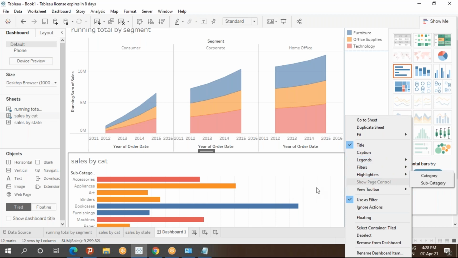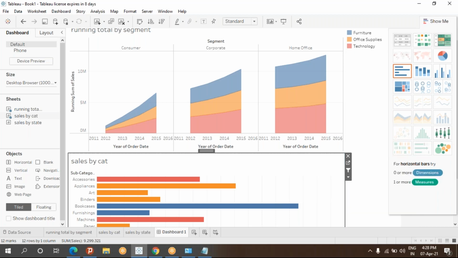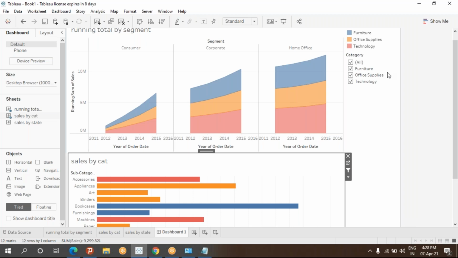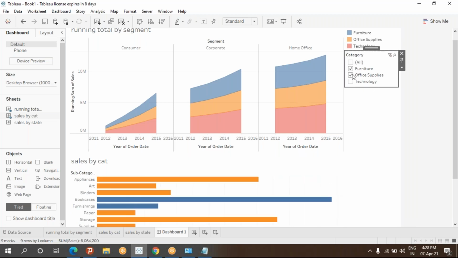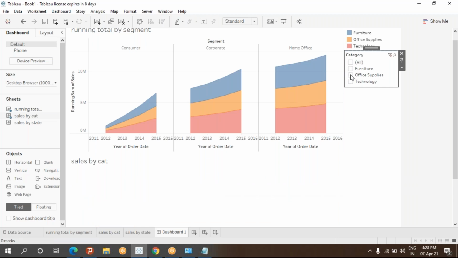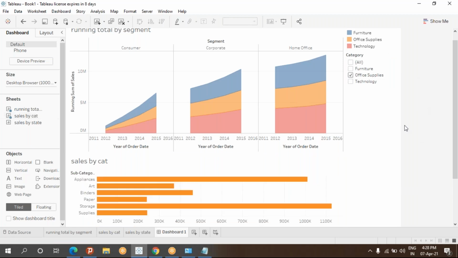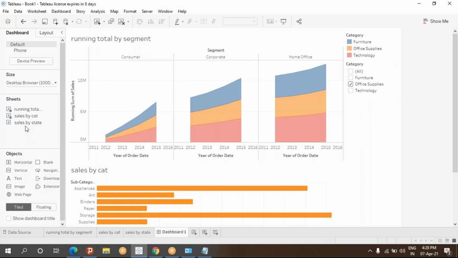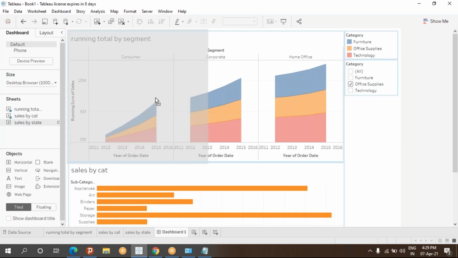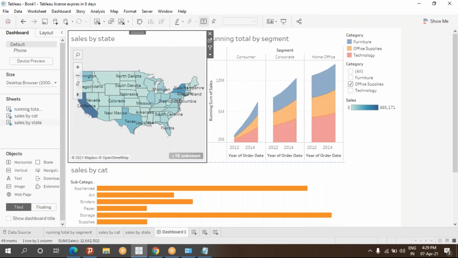Filter is one of the easiest options in this place. I'm going to filter by the category. Only furnitures or office supplies, like that. Like this. So now one more sheet I will take, the sales by state. I will drag and drop it in this place. So now all three are tiled in this place.